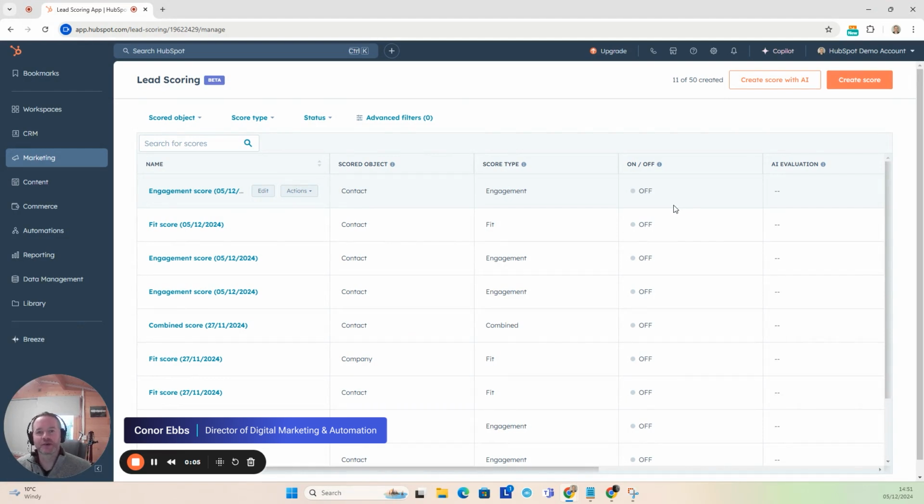Today we're going to look at lead scoring, which is new in HubSpot and is in public beta. It allows you to score your leads based on engagement with your marketing assets and also based on their fit, or how close they are to your ICP. Let's jump in and have a look.